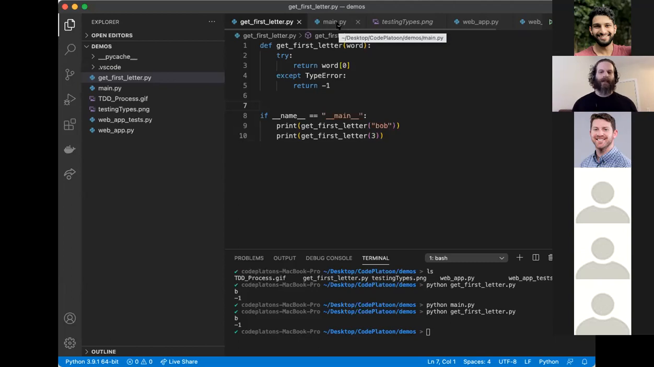So it's just this constant cycle of small iterations. So I start with a test. I have some functionality that I want. I write a test that describes that. I write code that passes the test, and then I just keep going over and over again. So these little baby steps. So that's the basic approach to testing.